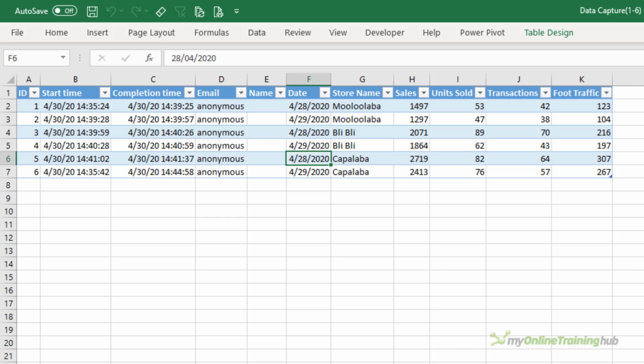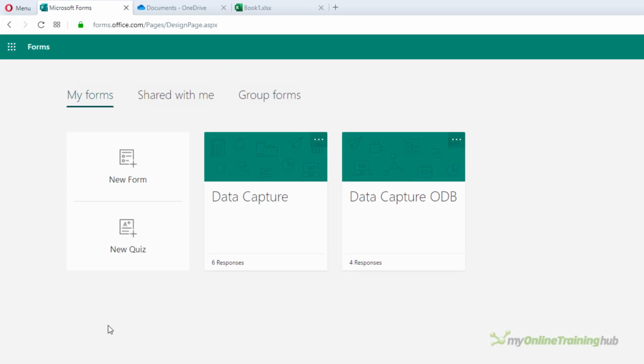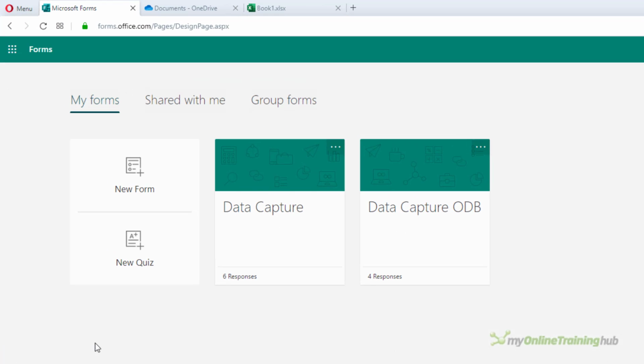The data entered in the form is placed in an Excel file in the perfect tabular format, ready for further analysis. Now there are 3 entry points for creating your own forms.